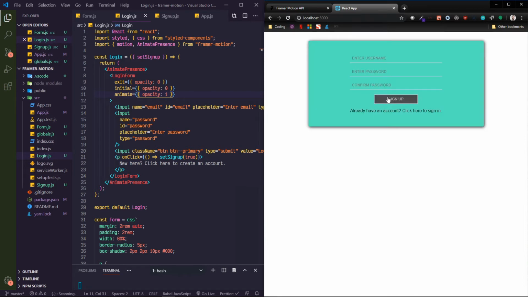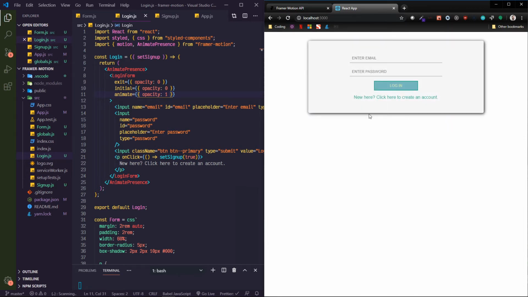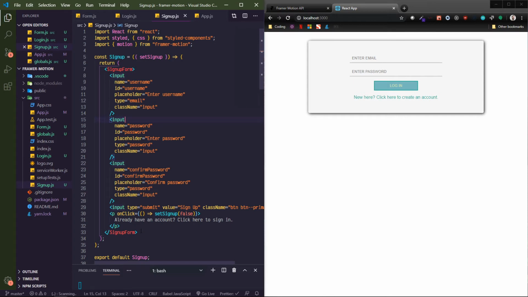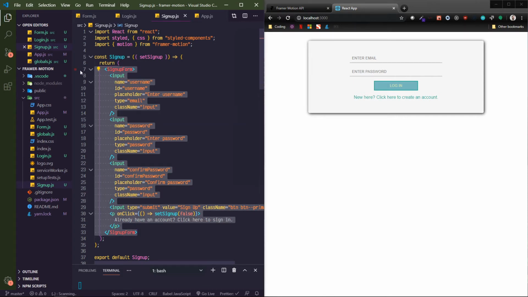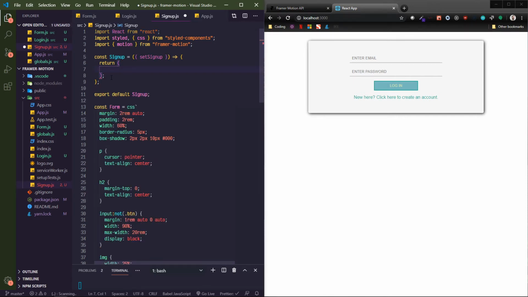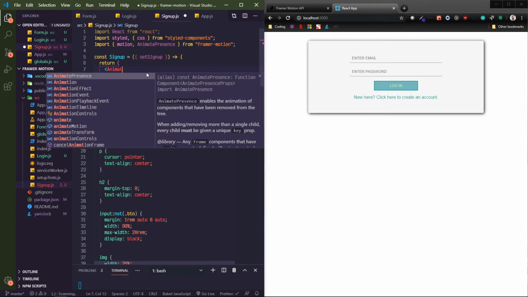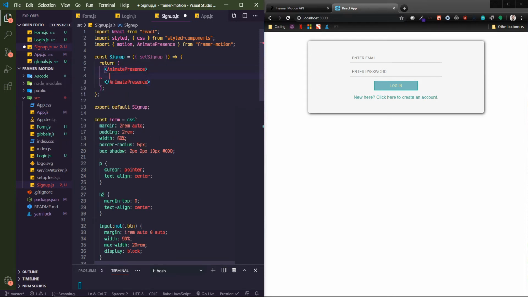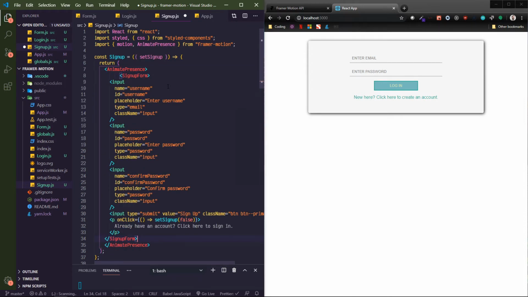The sign up is still a little bit jumpy, but you can see it's starting to even get a little bit more smooth with just the one component animated. Now, if we go to the sign up, we can basically do the same thing. I'm going to cut this. I'm going to make sure Animate Presence is imported, then set that up as my wrapper and paste.